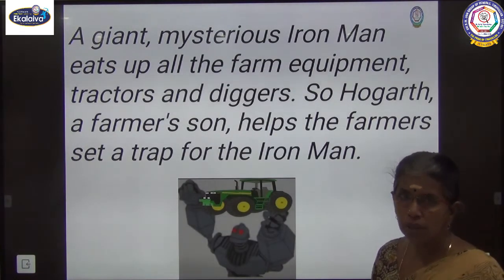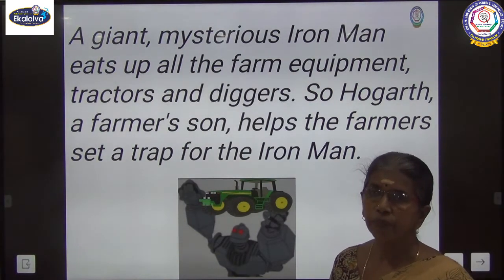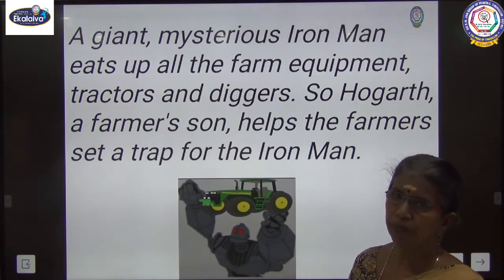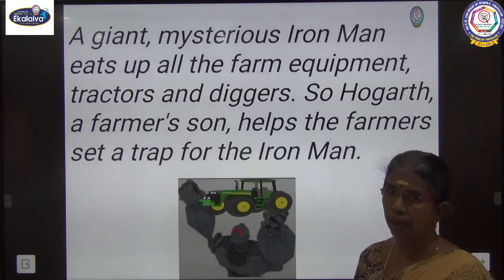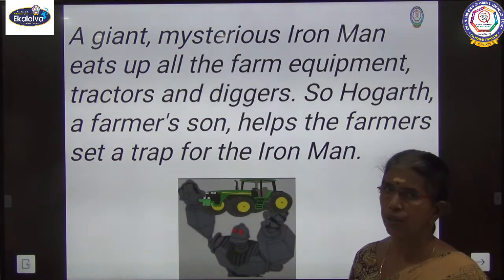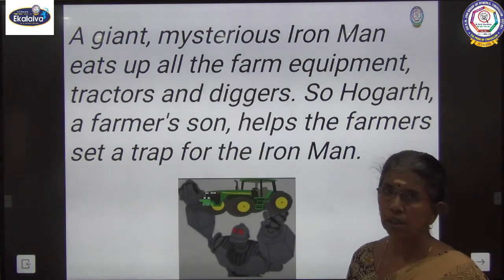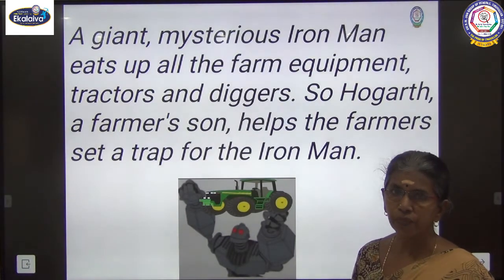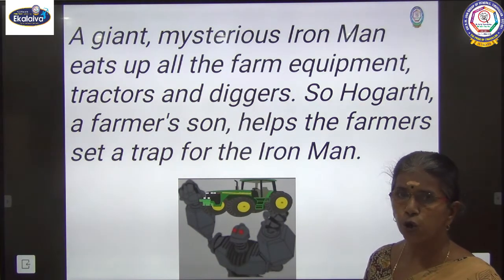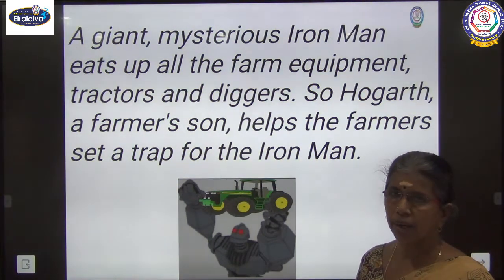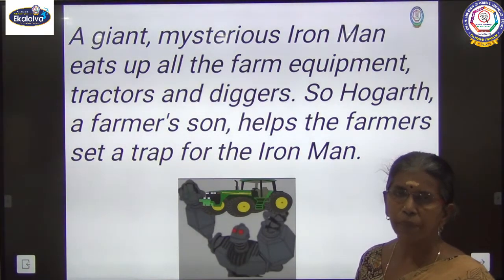This is a story about an Iron Man. It is the continuation. In the previous story, a giant Iron Man troubled the farmers and the villagers. Hogarth, a farmer's son, helped the villagers and they led the Iron Man into the huge pit and buried him there. Now, let us see what happened to the Iron Man.